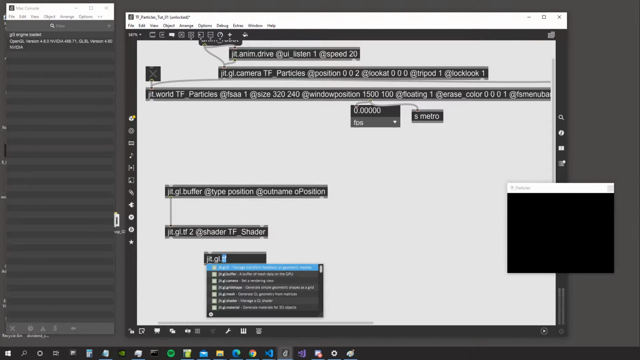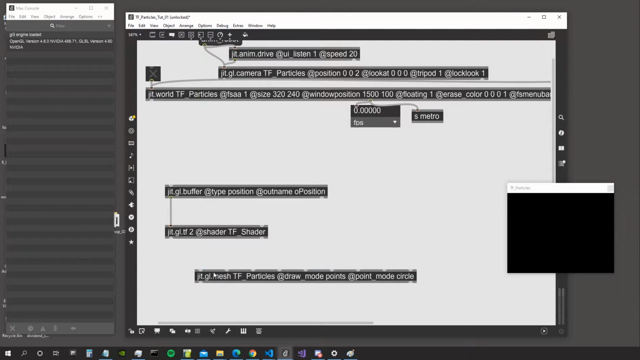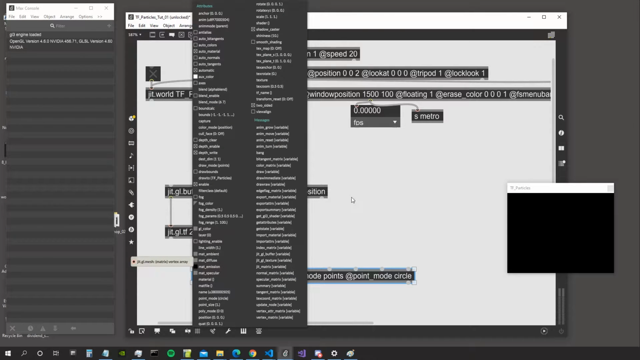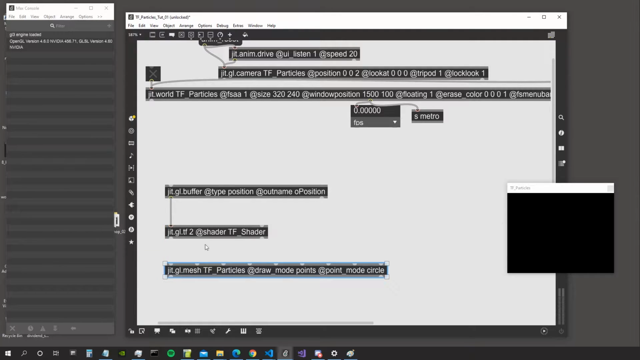Then we need a GGL mesh, which draws to the world, which we call TF particles. Draw mode, we are going to make draw mode points because we want to work with particles, so they are basically points. And then we're going to give it point mode circle, which is an attribute that was introduced recently with one of the latest versions of Max. So to have it, you have to download one of the latest versions of Max and update the GL3 package. Great, then we connect the transform feedback to the GGL mesh.